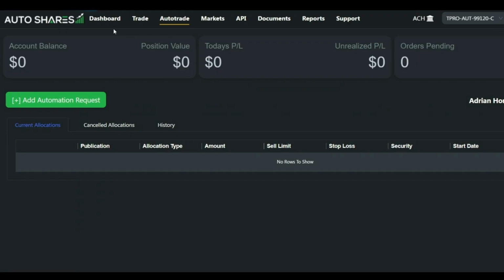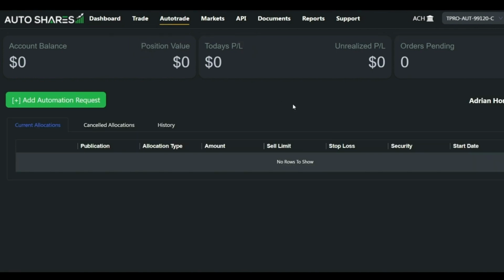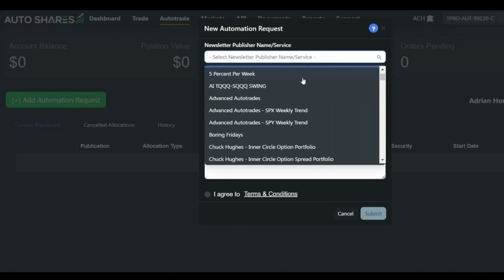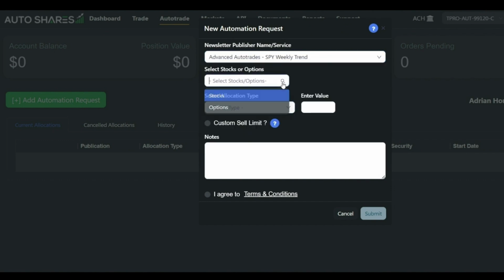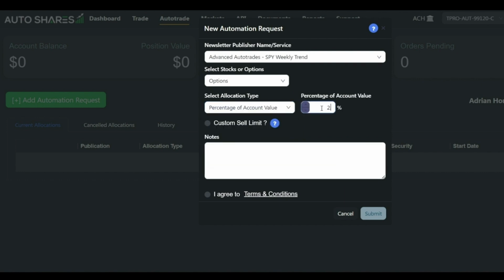Then after your approval, you can log in with your details and click on the top at Autotrade to set your allocation. Click on Add Automation Request. Select SPY or SPX Weekly Trend. Select Options and set your allocation. Agree to the terms and conditions, and that's it.